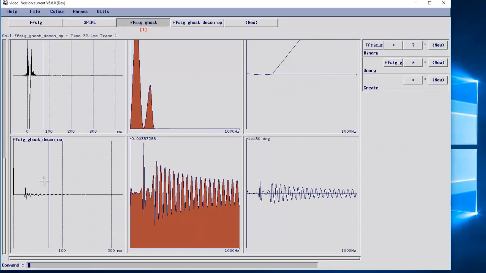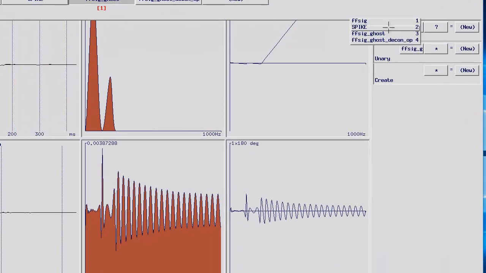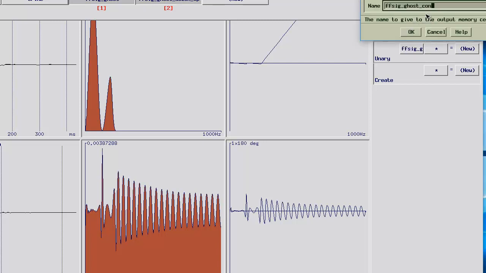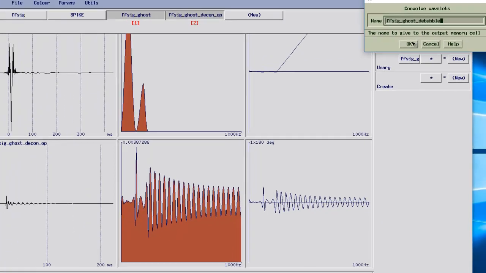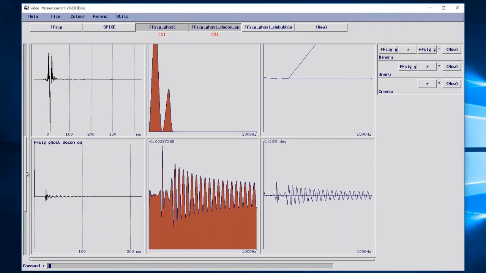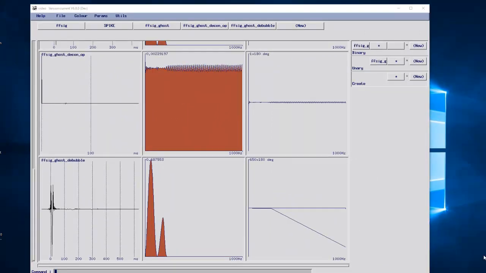And then I can take that resulting decon operator that will hopefully debubble my input data set and convolve it with my Farfield signature and ghost. So I take that Farfield signature and decon operator, and convolve, and give it a suitable name. Now we have our Farfield signature with ghost and debubbling applied.